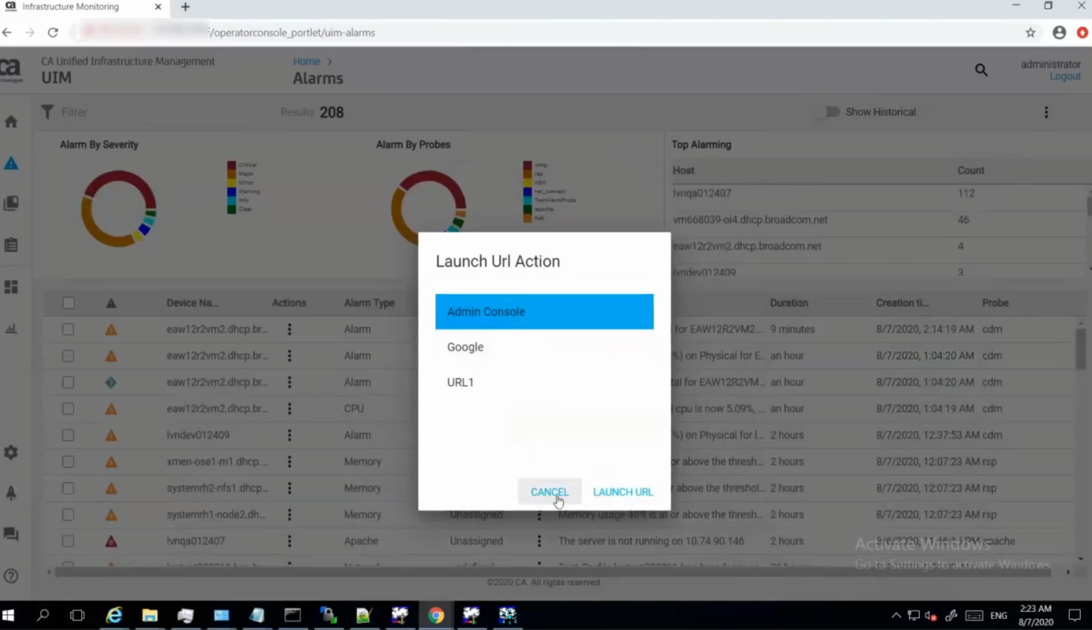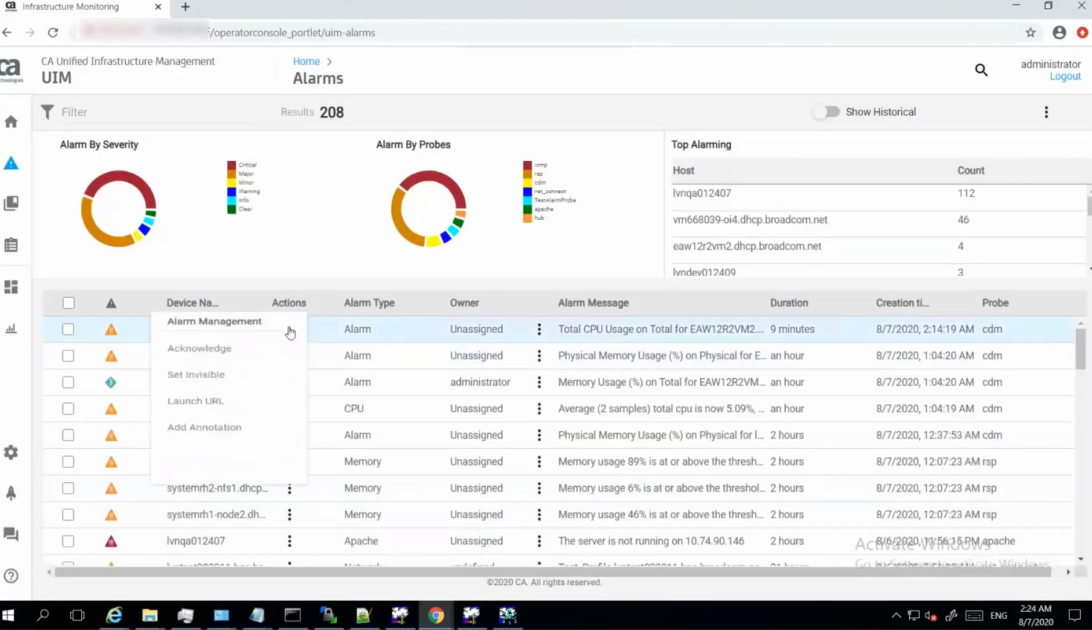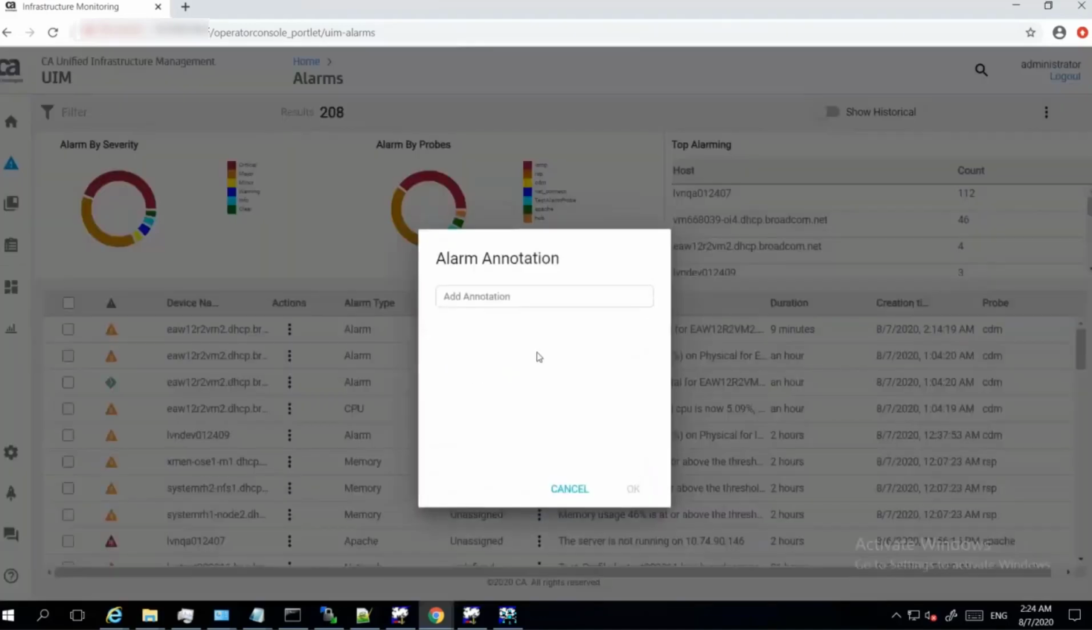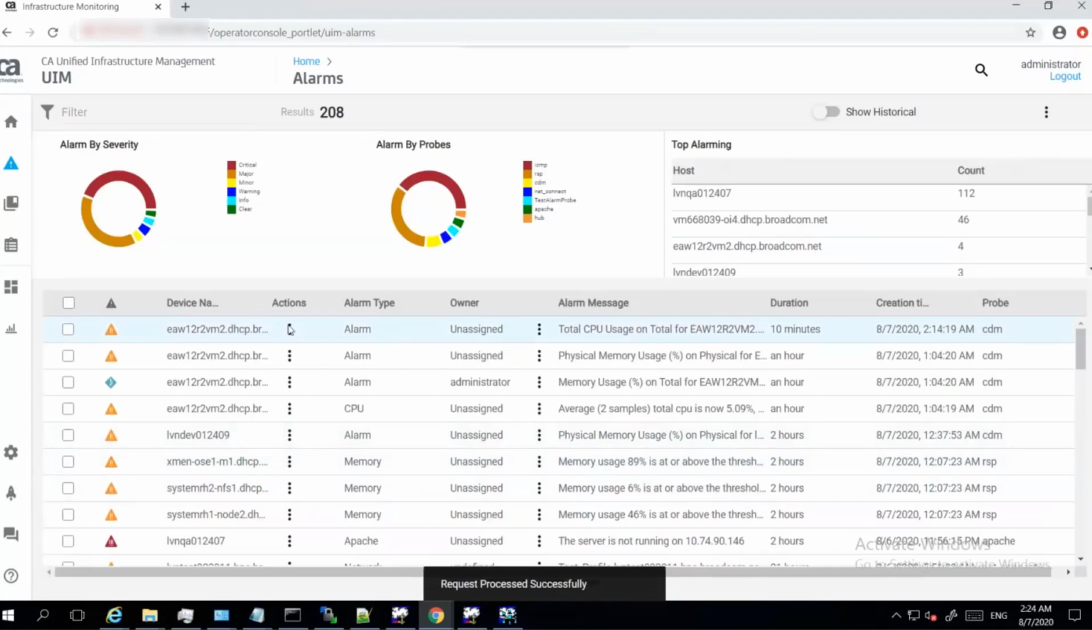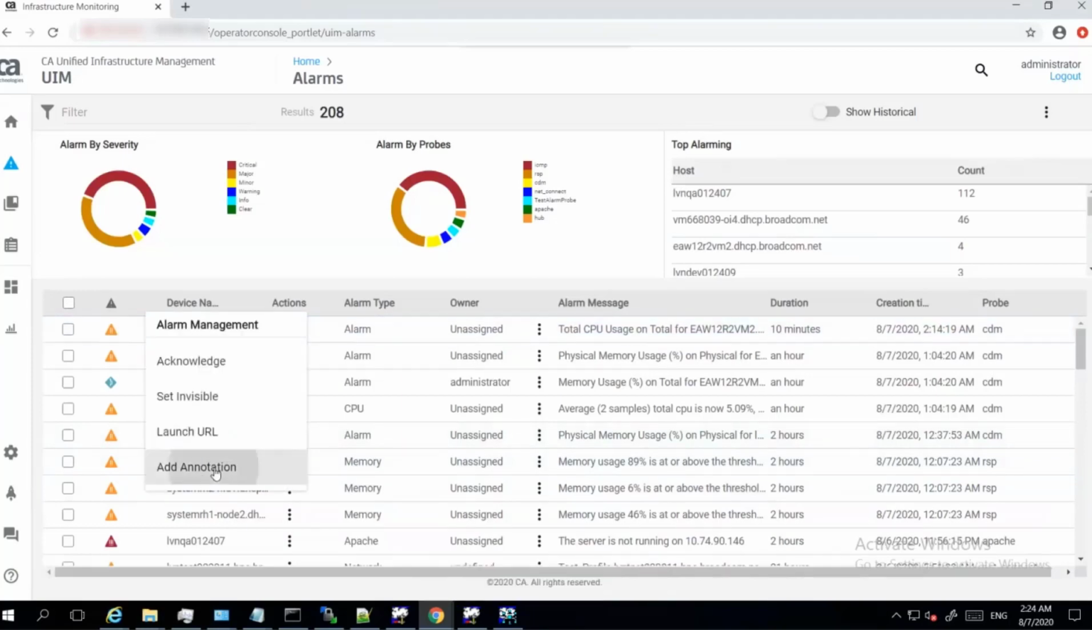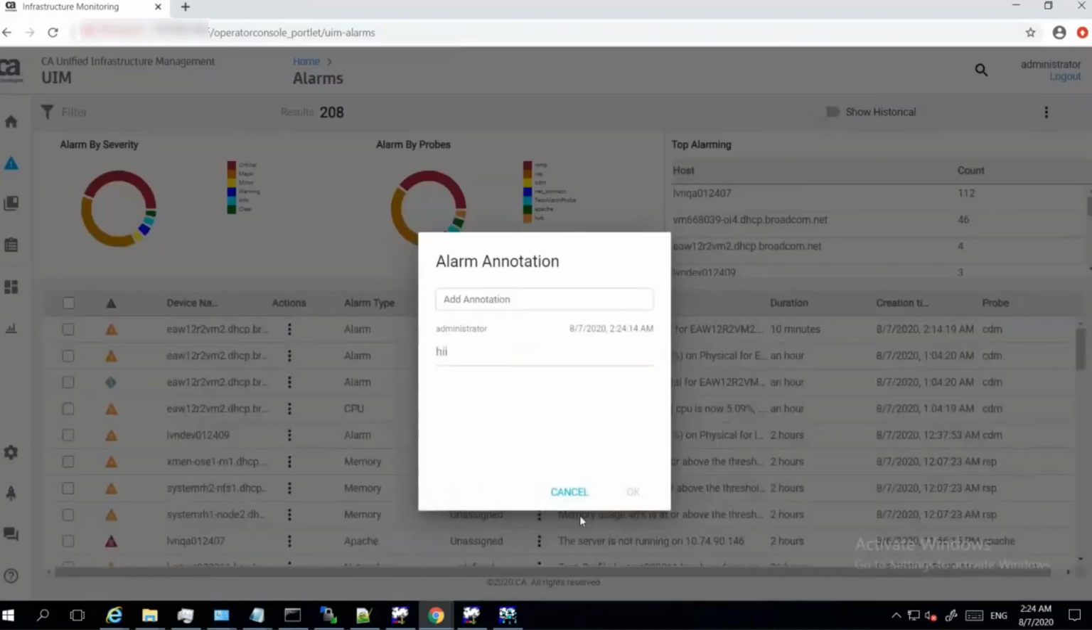Next is add annotation. With add annotation we can add annotations for a particular alarm, and we will also see if an alarm is accepted, assigned or unassigned. Those automatically get added in the add annotation part. So this is the alarm annotation.